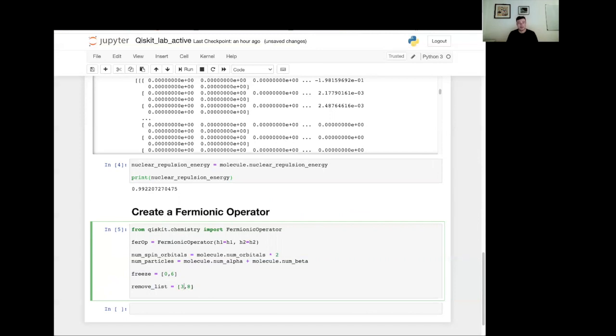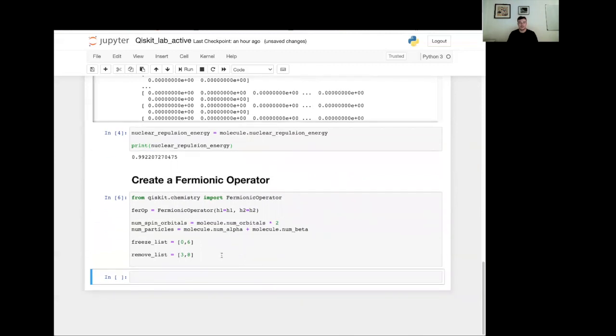Okay, this is because 4 and 10 are going to be rescaled by the absence of these two orbitals, which are in the freeze list. Oh, sorry, let me call this freeze list. Okay, so I have defined my fermionic operator. I have a freeze list and a remove list. So let's start freezing and removing orbitals.